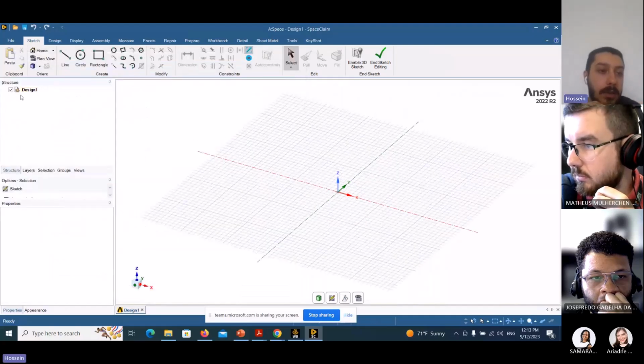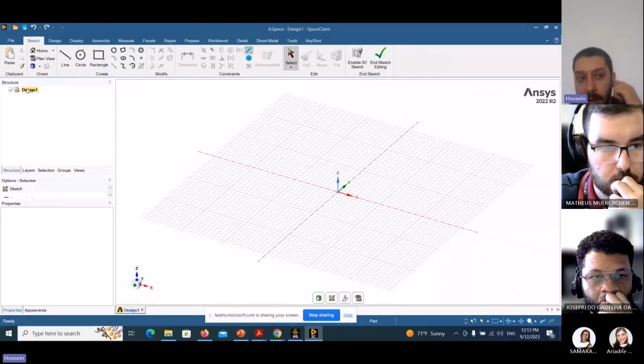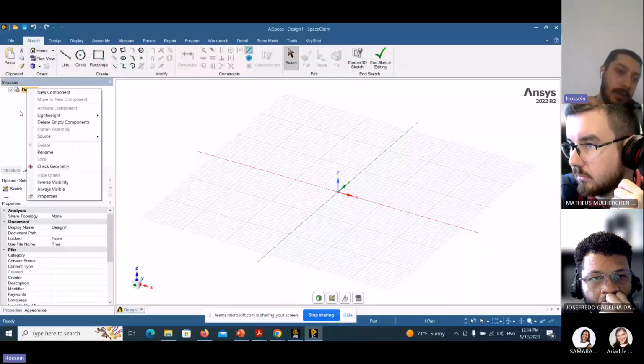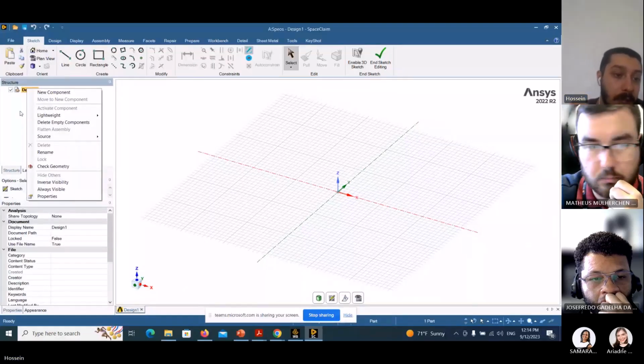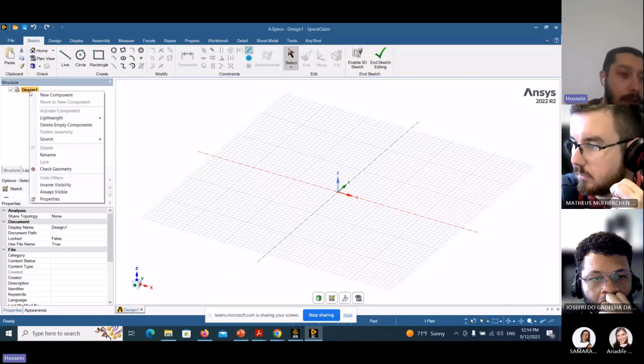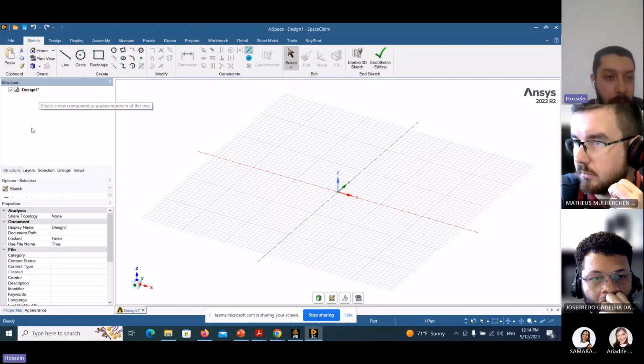As I mentioned, you have to put your structures in components, and it is essential when you have multiple structures. You have to put each of them in a component. So you right-click on the design and click on new component.